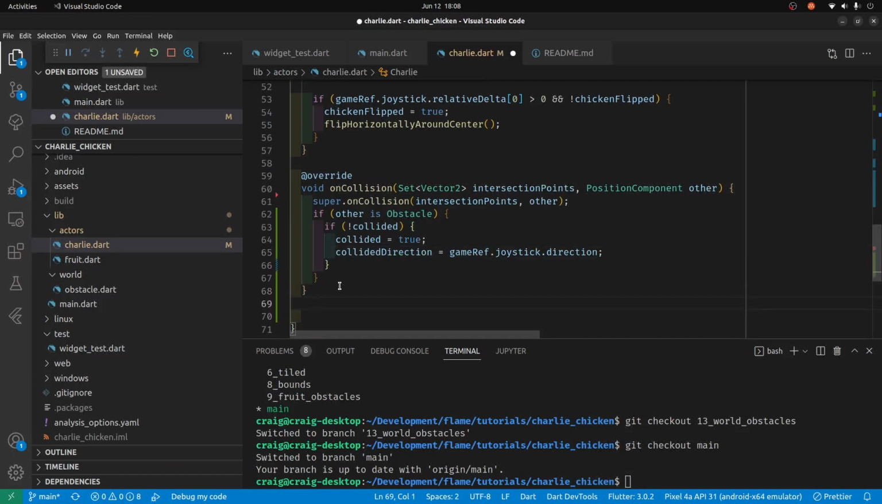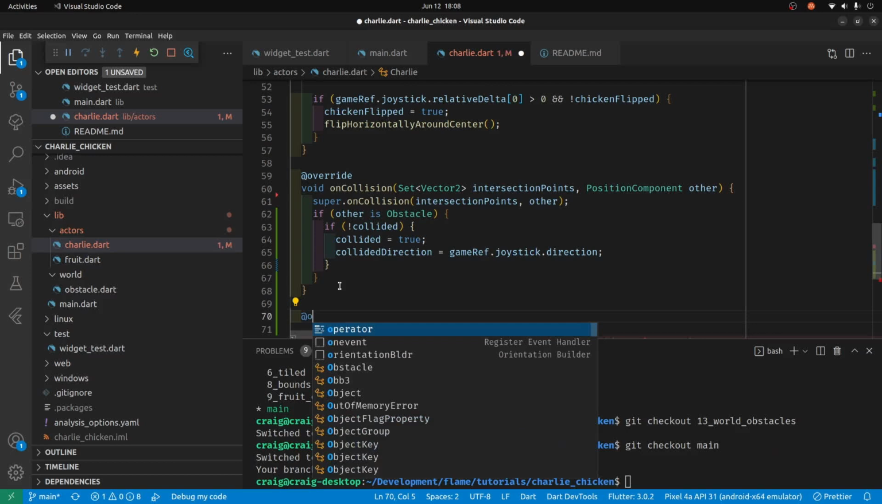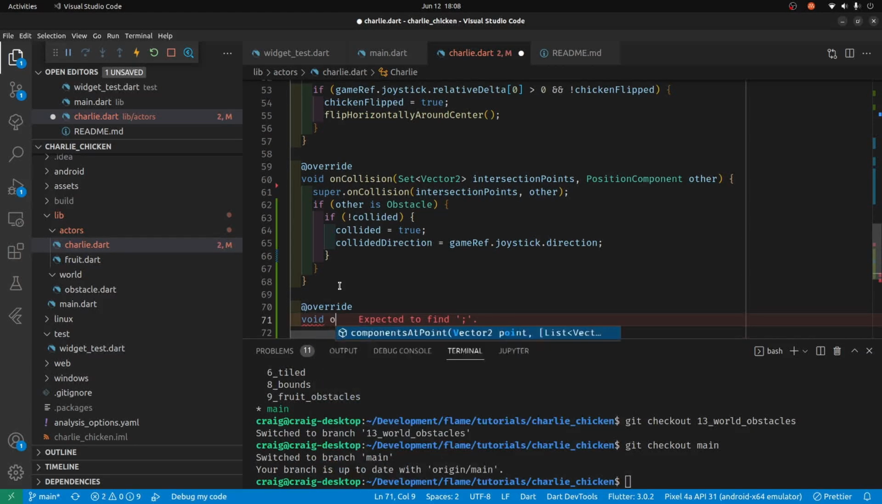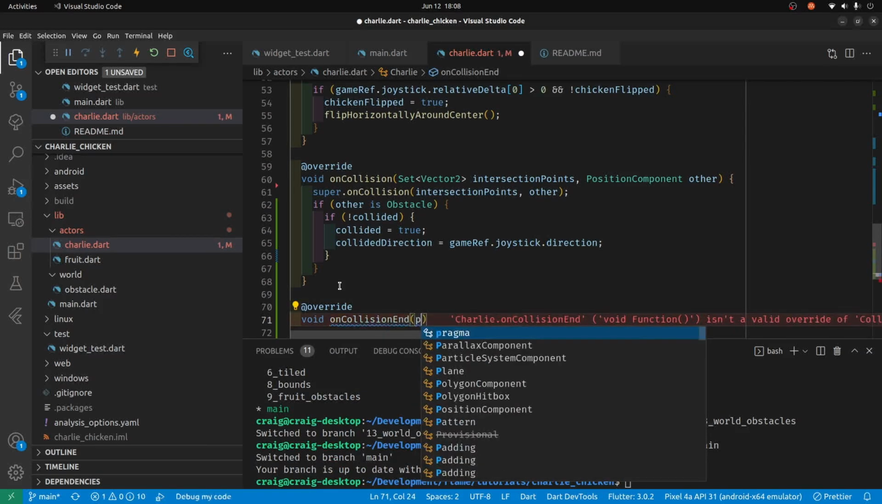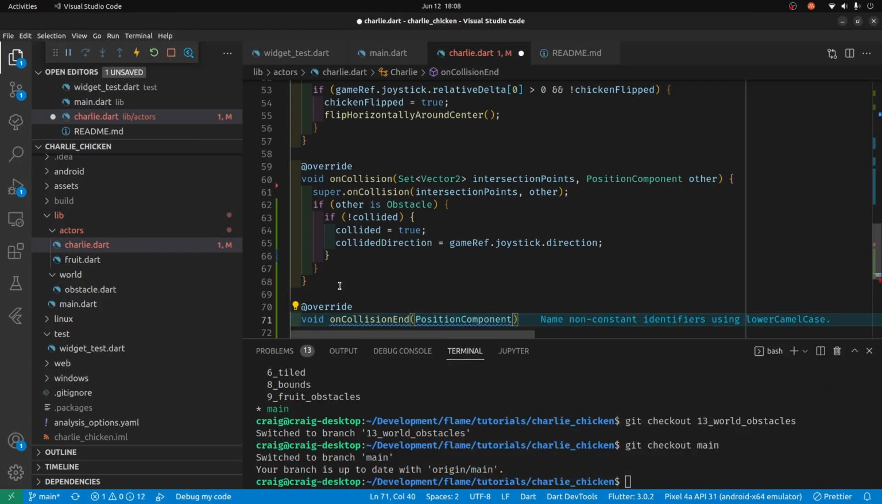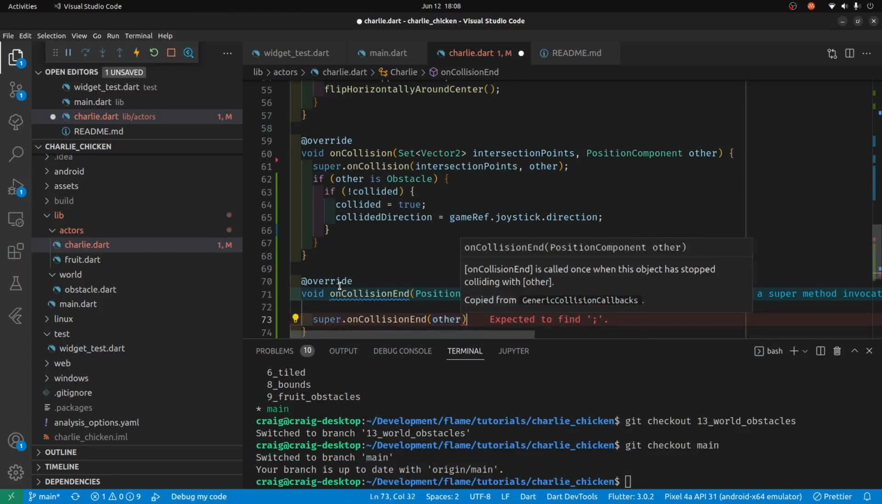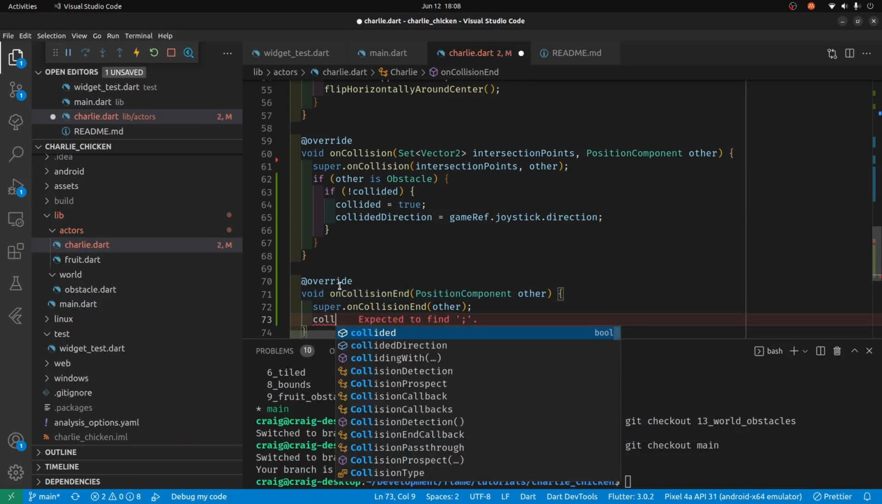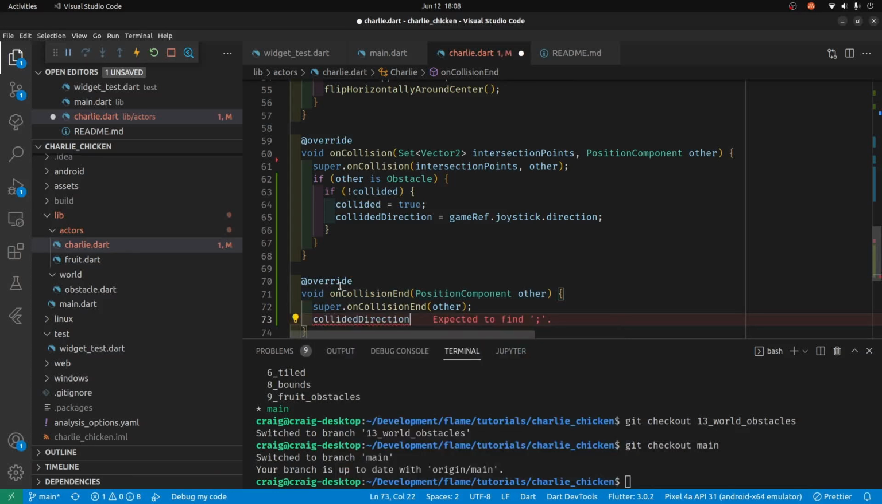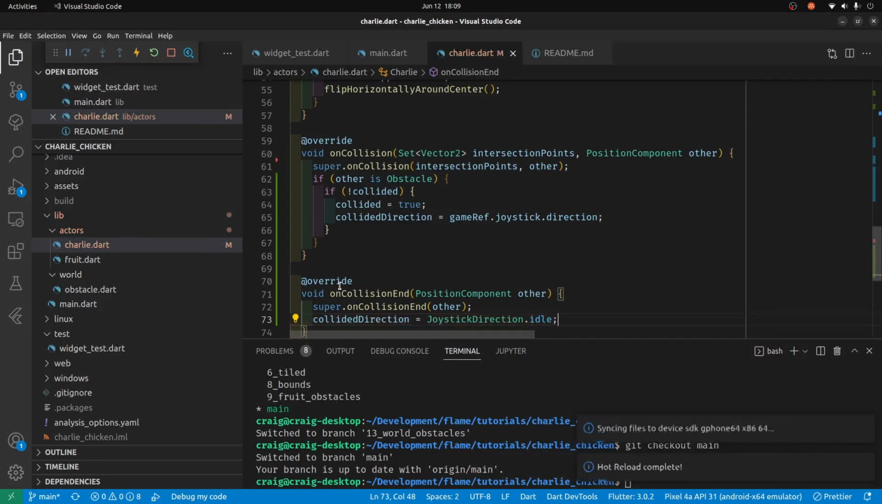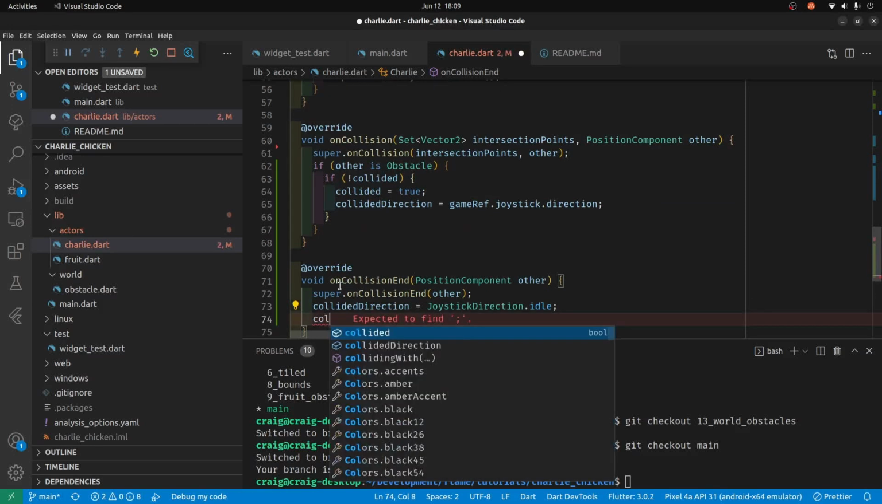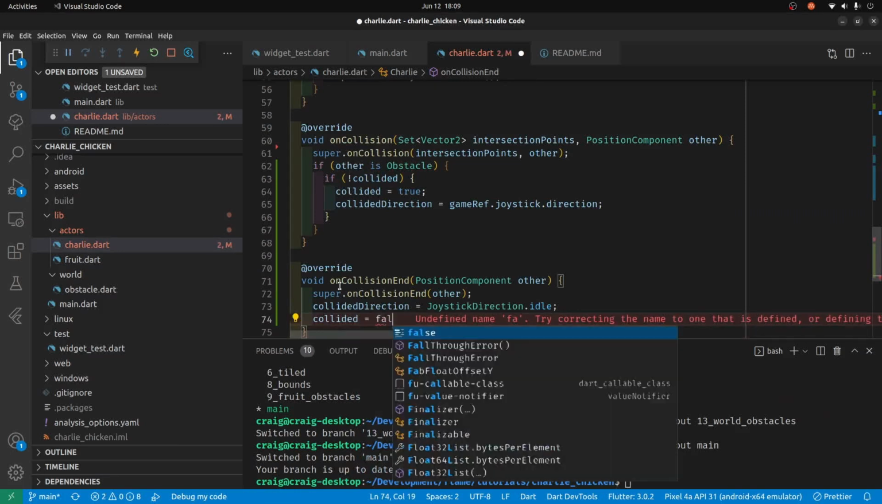But we need to reset everything when the collision's over. Override void on collision end, and this requires a position component, which we'll call other. And let's just do that super dot on collision end other. Okay. So I'm using the joystick direction of idle as kind of a safe. It's basically free to move if the joystick direction is idle, because it'll never be idle when it's moving. So I'm just using it to help with the collision detection. I'll set collided to be false.